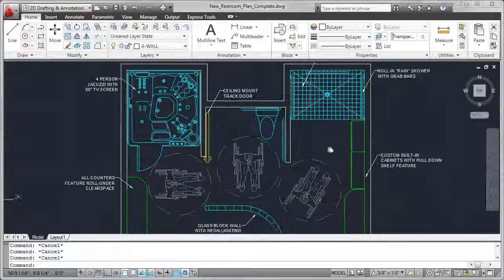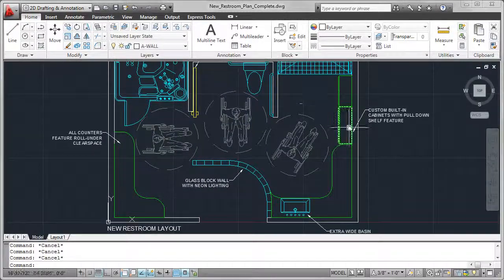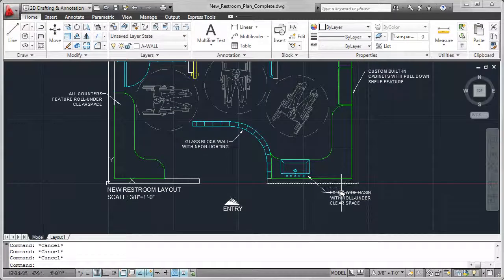Cabinets can be an issue for accessibility, so in this case the cabinets have a pull-down shelf feature which allows those cabinets to become much lower and give accessibility. The counter with the extra-wide basin also has roll-under clear space.